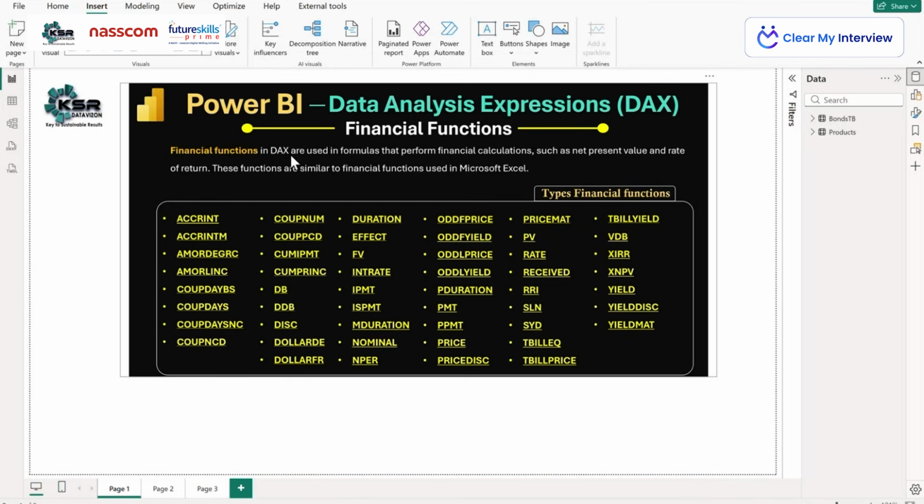These financial functions in DAX are used in formulas that perform financial calculations such as net present value and rate of return. These functions are similar to the financial functions used in Microsoft Excel. So if you are familiar with Microsoft Excel, the same functions are replicated in Power BI Desktop in DAX.